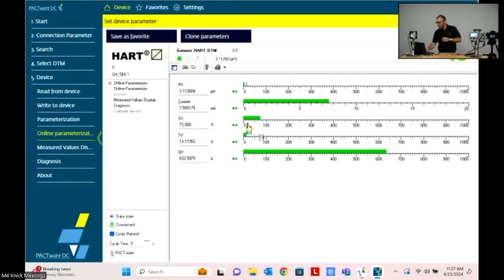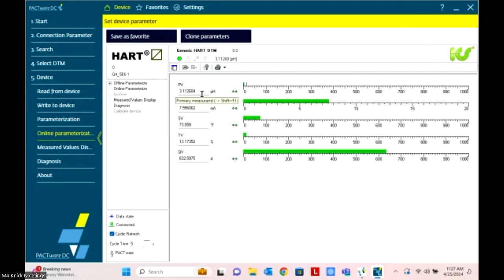You can see not only am I getting my live pH value, and of course, here's my milliamp signal that I can control with, but I've also got the tertiary variable and quaternary variable, so our TV and our QV on HART protocol. I've got that percent wear assigned, and I've got days of life remaining also assigned. So now I am continuously bringing those values back over HART.